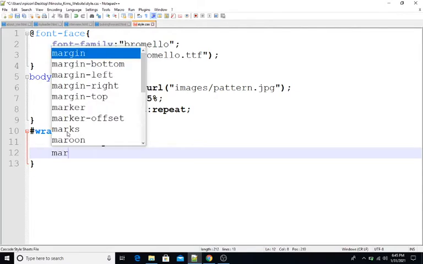And then I also want to work with the margin, and you'll see that as I type in margin, I have options of my margin in the bottom, left, right, top, offset. That is because there's many ways that you could style this. It's completely up to you and what you want to do.